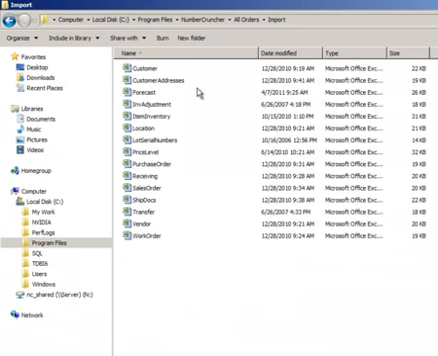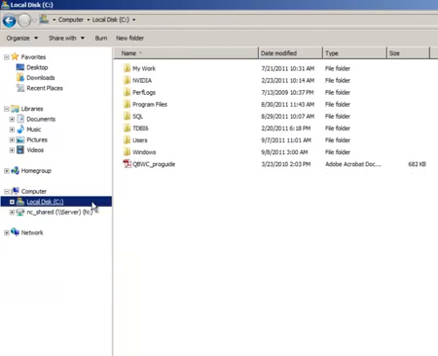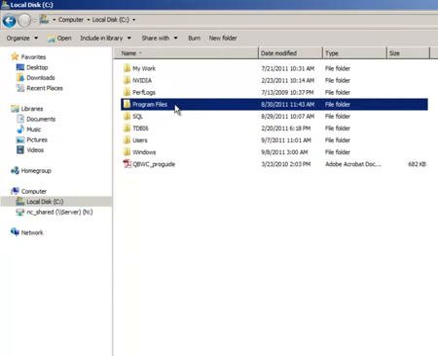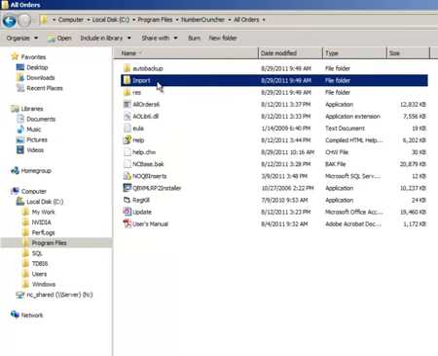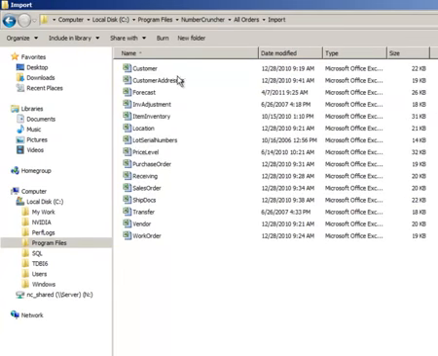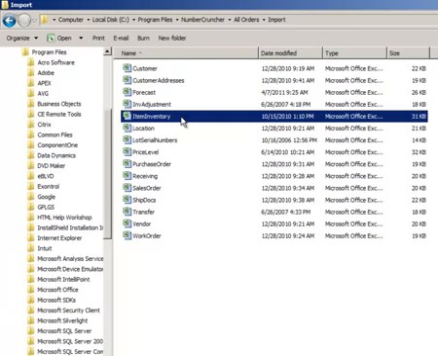All Orders provides Excel templates that can be used to import data from other sources. Make sure that you have the Excel software installed on your computer. The import templates are located in the C drive, Program Files, NumberCruncher, All Orders, Import, and select the file. In this case, we're importing the item inventory file.